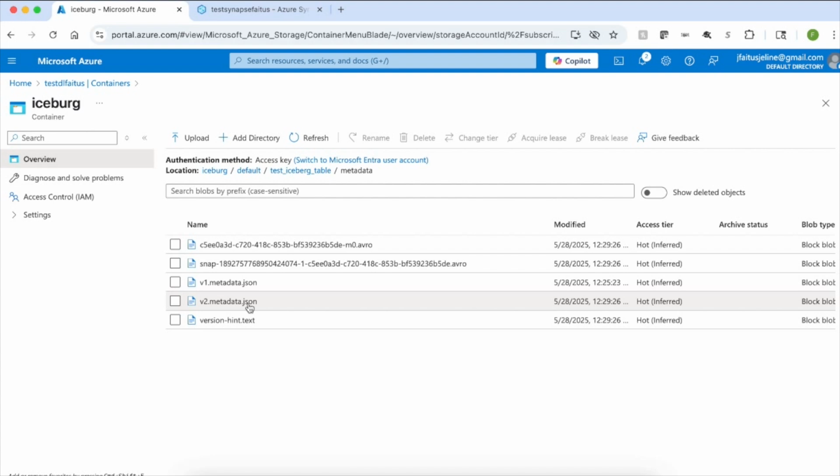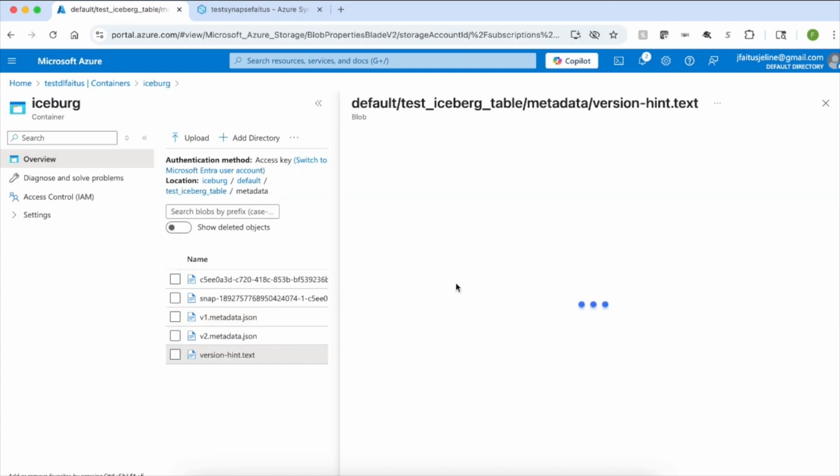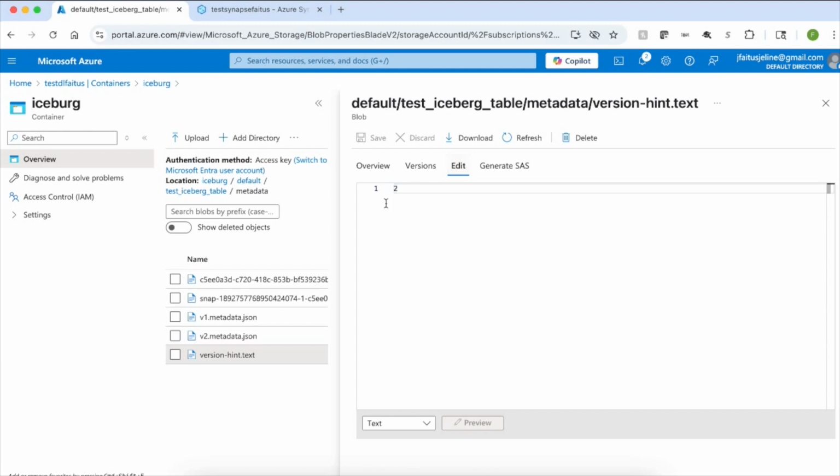Let me go to the version hint file. If you see here, it has the value 2. The version hint file points to the latest version of metadata file. I hope you got a fair idea of Apache Iceberg and the practical implementation of provisioning the Apache Iceberg in Azure Synapse Analytics. And I'm sure that you learned something new today.